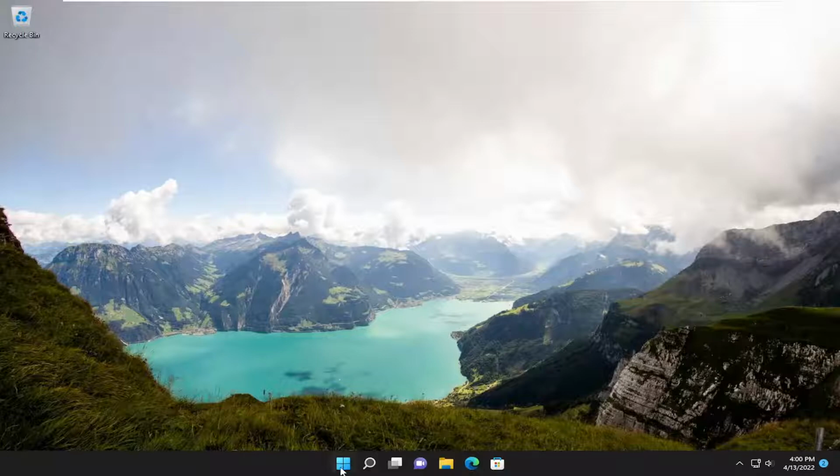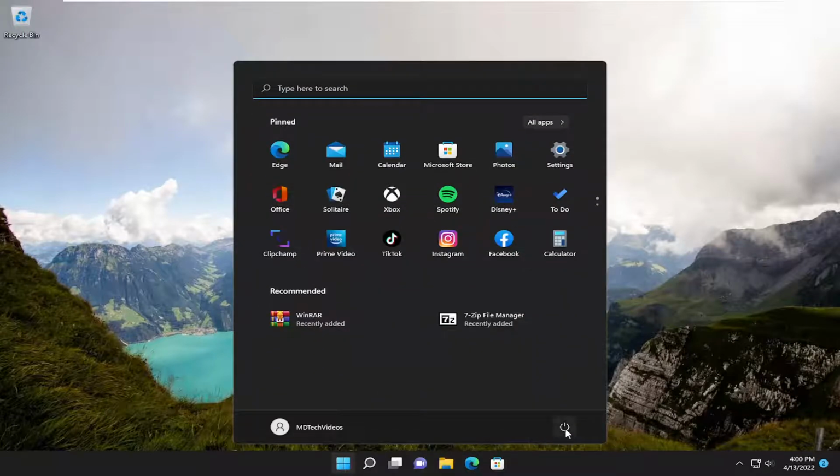So I'd recommend starting by opening up the Start button and then selecting the power icon. Hold down the Shift key on your keyboard. So again, hold down the Shift key and then select Restart while holding down the Shift key. And it should say, please wait. So just give it a moment here.